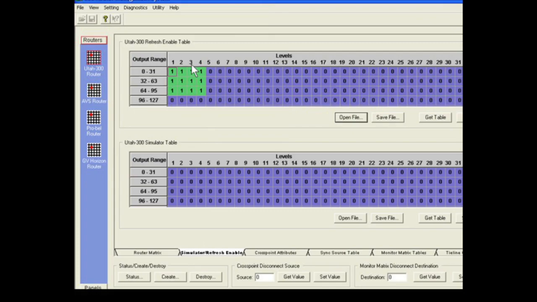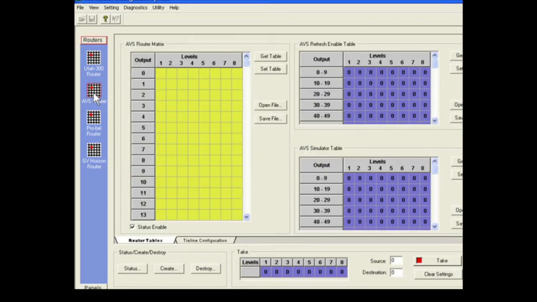So go and take a look at your system again, and you probably have an input and an output list of the sources and destinations that your system uses. You should know somewhere where this would be. And once you locate that, you should be able to compare that to this and know that that's how many levels you're using. Now, you may be sharing some levels between this one and the AVS router.